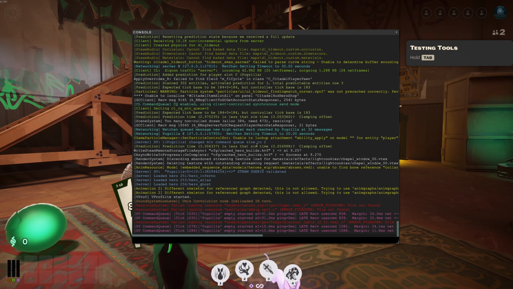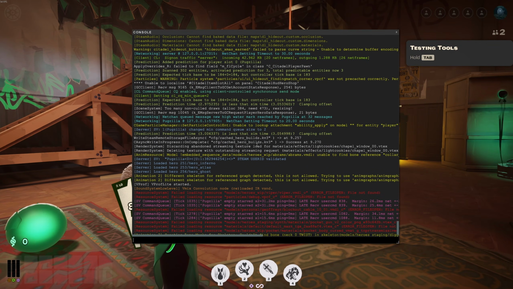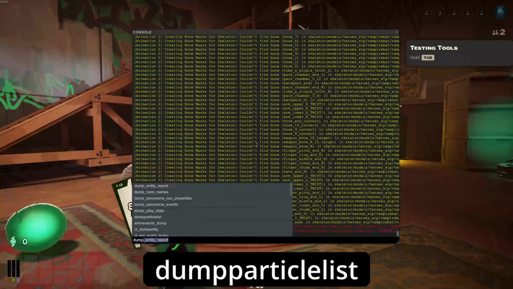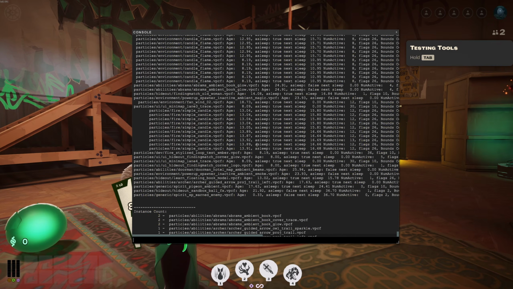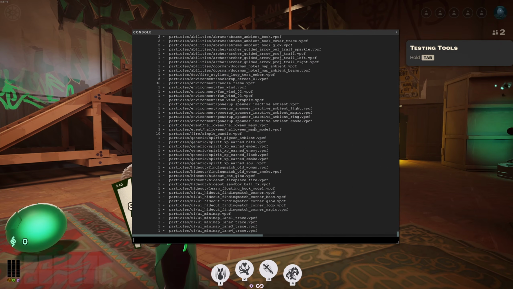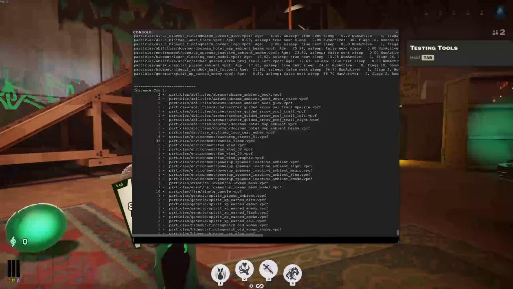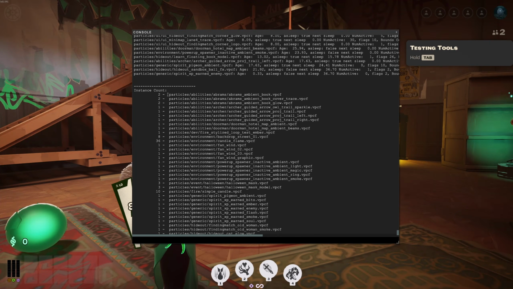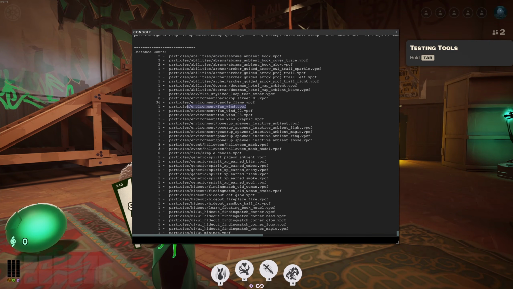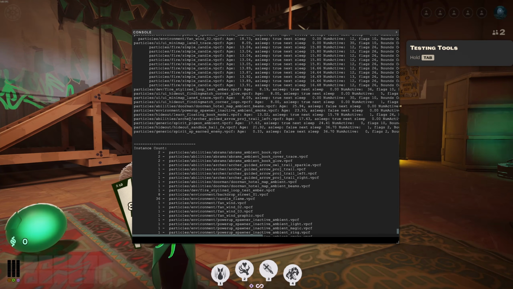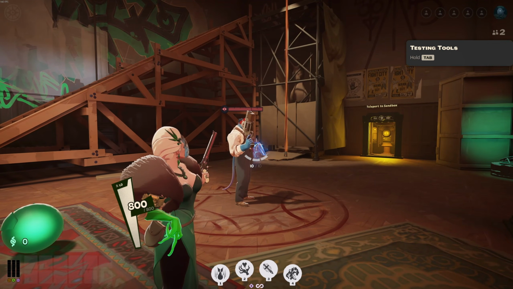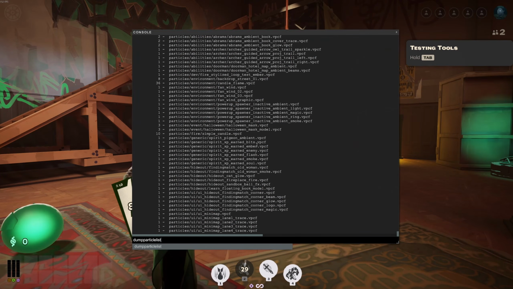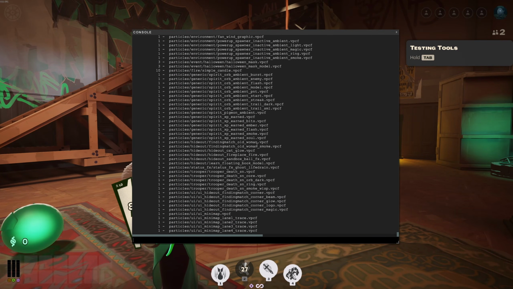Hitting F7, we can open the console. The command we'll be using is dump particle list, all one word. Entering that into the console, you'll see a big list of particles that are currently used in the instance. For example, Abram's book, we got some wind particles. You get the idea. What we need to do is activate our ability and at the same time activate dump particle list in the console.